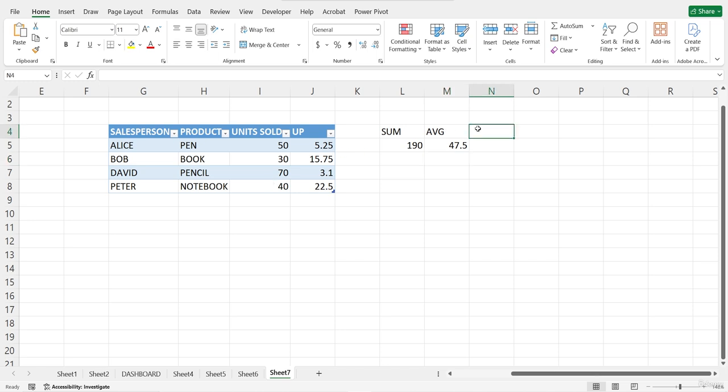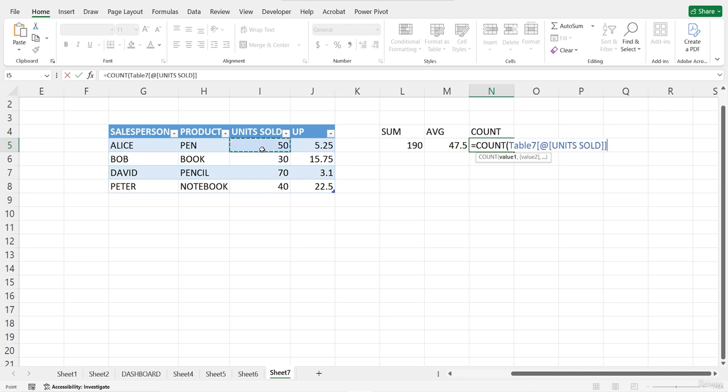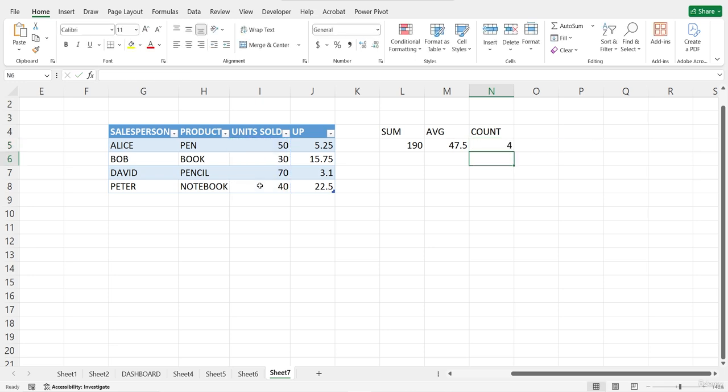And now I will use the COUNT function. So I will call the COUNT function, and then I want to count the units sold, so I will select this, and then I will press enter. This is useful for knowing how many values exist in a range.